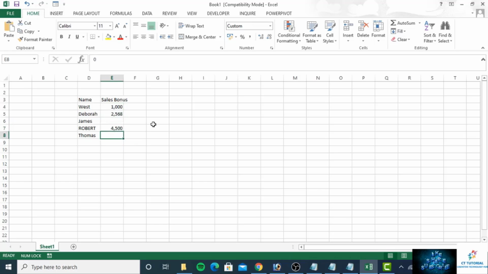Okay. So if you want to, you can see the 0 is not actually hidden. It's not so visible here, but in the formula bar you can see the 0 is visible. Okay.